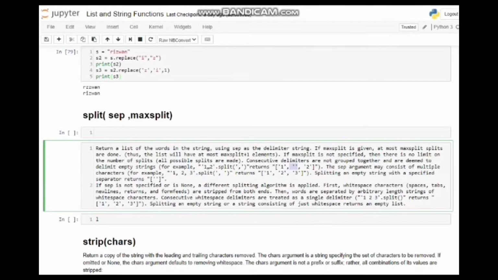Splitting an empty string with a specified separator returns a list containing an empty string. If separator is not specified or is None, a different splitting algorithm is applied.